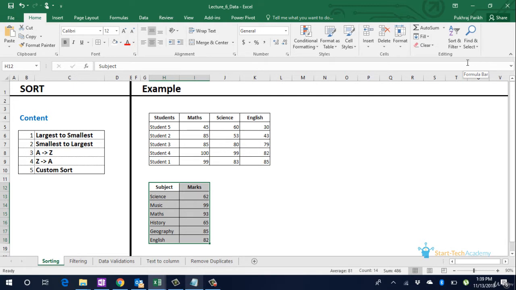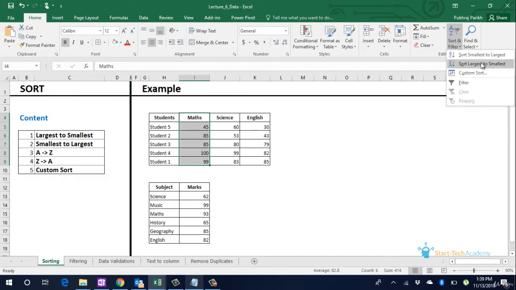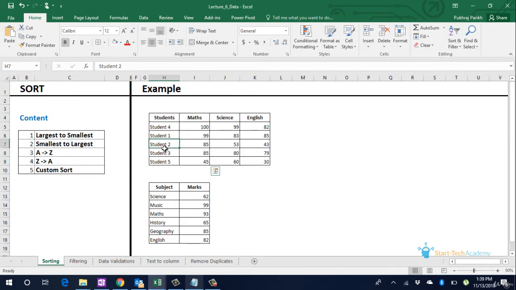In this first table, when we sort students on the basis of their maths marks, student 2 and 3 will be having the same marks. Let's sort them first. Since student 2 and 3 have the same score, which is 85, they come at position 3rd and 4th, and Excel keeps them in the same order as before.